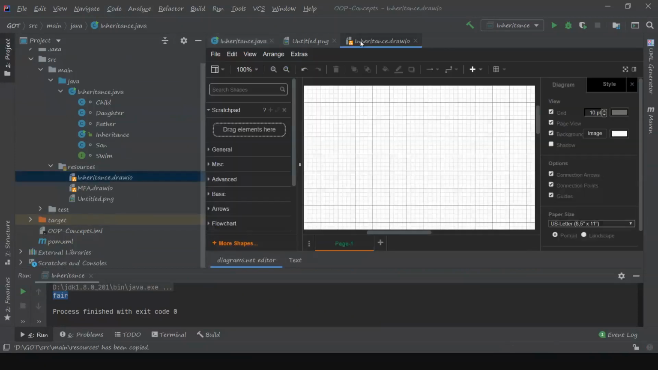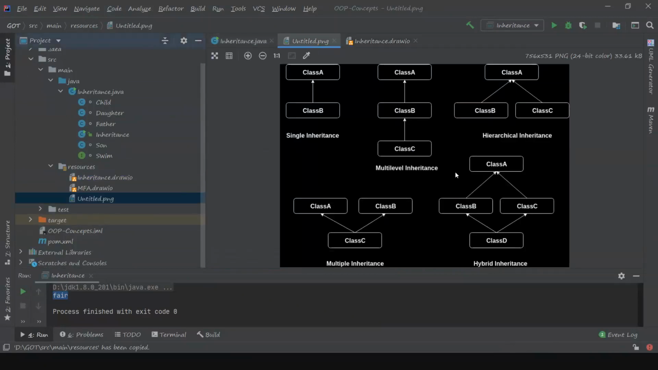Let's look at an example that shows hybrid inheritance: class A, class B, class C, class D. Here you can see all kinds of inheritance. For example, class A and B have single inheritance, classes A, B, D have multi-level inheritance, and classes A, B and C have hierarchical inheritance. So hybrid is something similar to this one. It is any combination of single, multi-level or hierarchical.